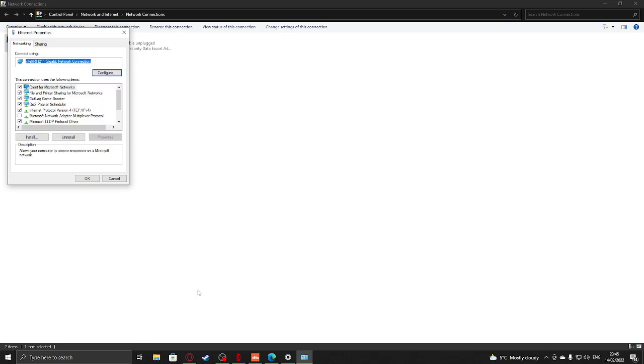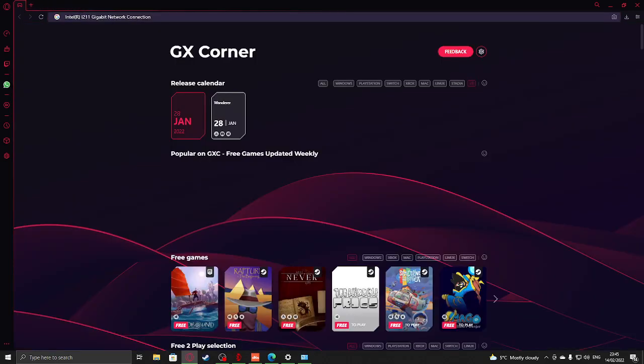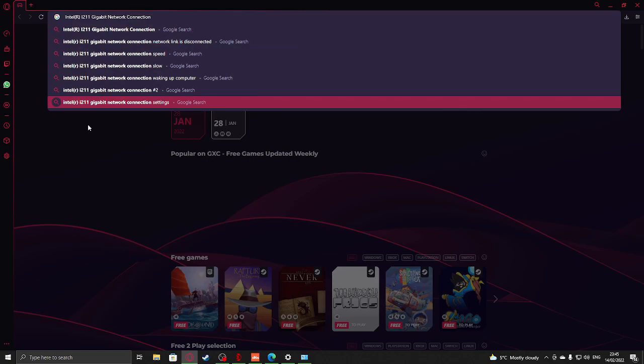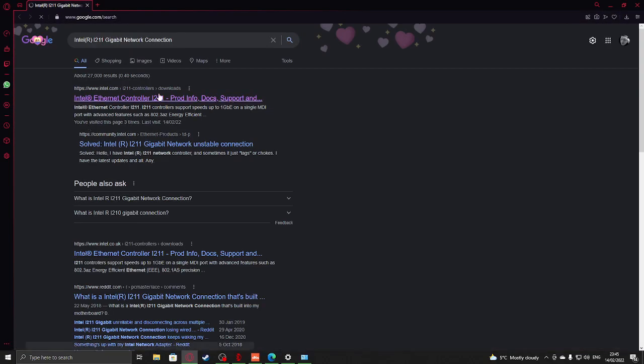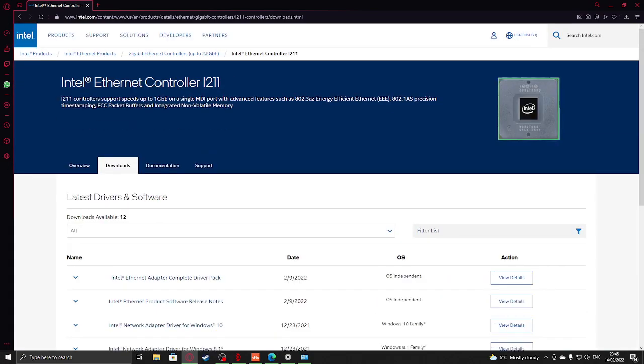And then what you want to do is go to a browser of choice. Let me just delete this for a moment. And then Control and paste, which as you can see I've already done. I've had to record this a couple of times now. Press enter, and then go to where it is. Mine's here at the top. I will link this one in the description as well as the Realtek one.